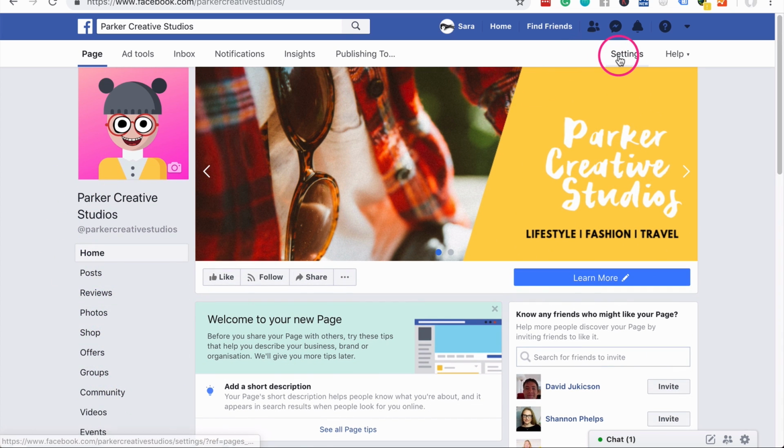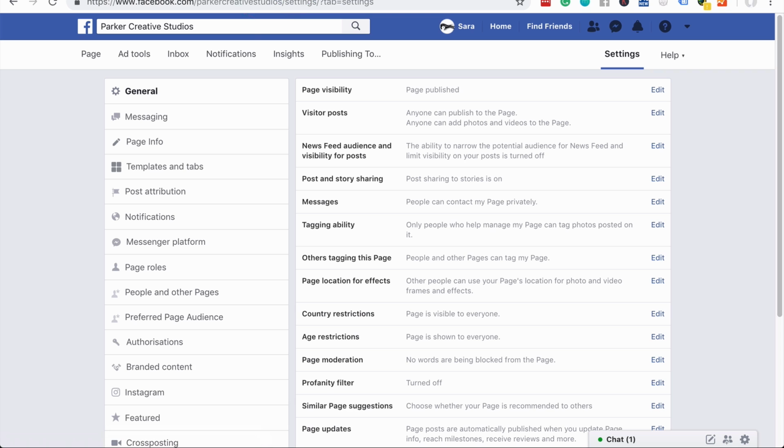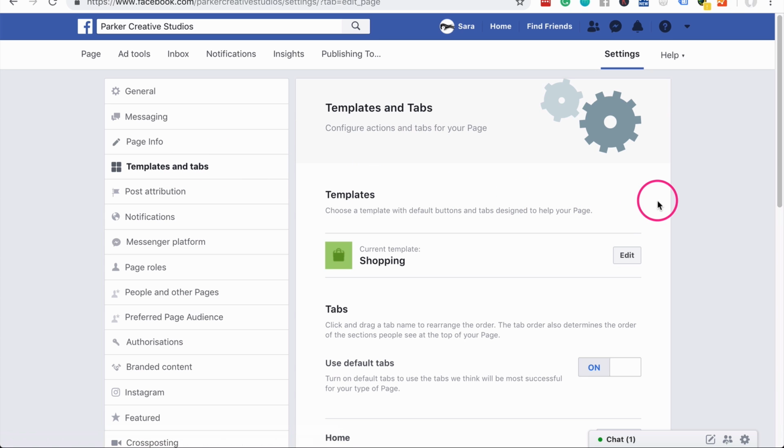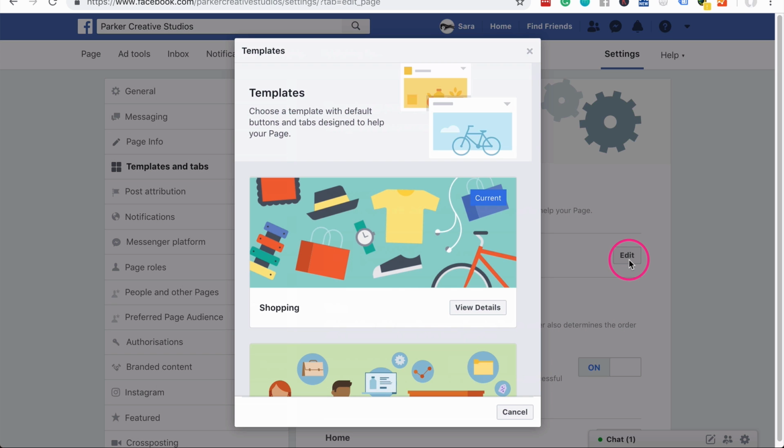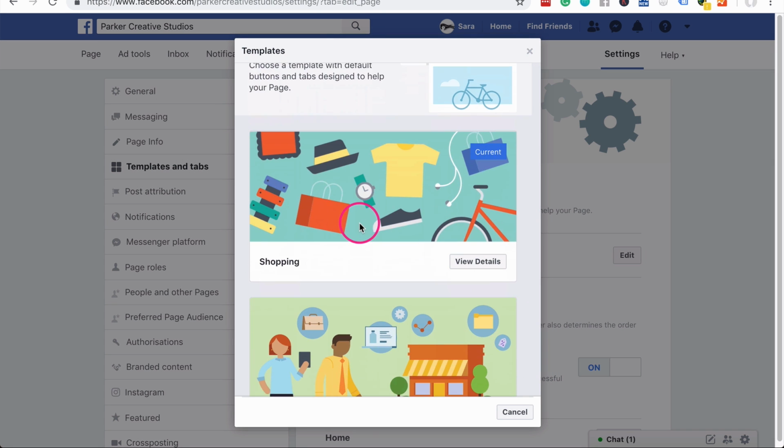So go to settings, and from settings, you can then go to templates and tabs on the left-hand side. Once you've done that, Facebook will load the template and tabs. You'll see that they've probably set a default template for you based on what they think is right. Select edit, because normally they don't get it right, and choose a template that suits you.